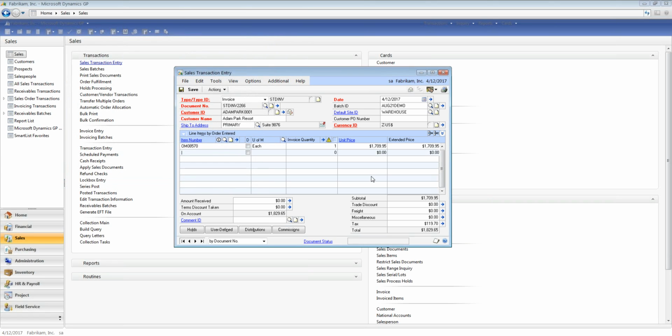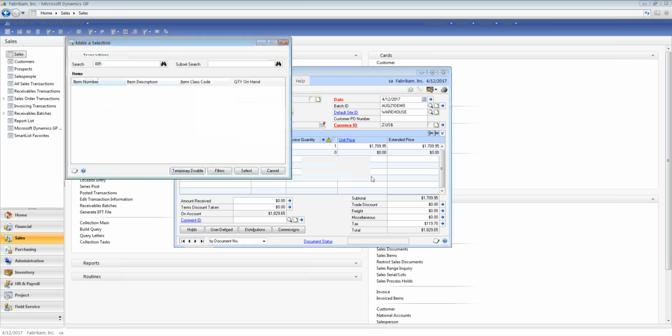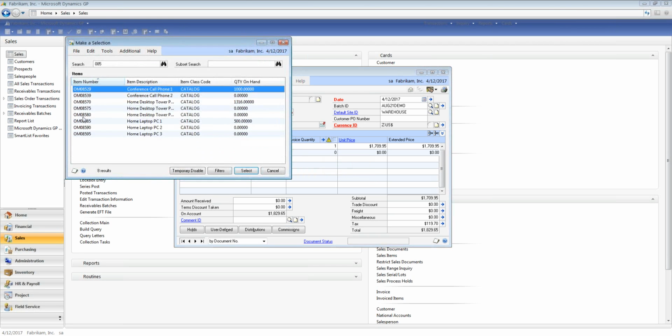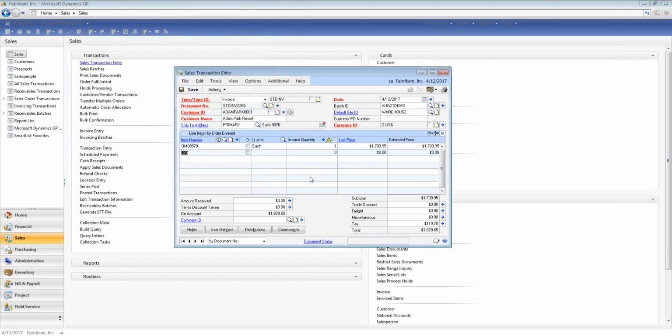I also don't have to search on item number. I could search on item class, item description, or whatever. And it also doesn't have to start with OM. So if I know that my item number has 085 in it, it could be in the middle of the item number or the item description. I can type it in and it'll still return my results for anything that has 085. So it doesn't have to necessarily begin with, it just has to contain that.